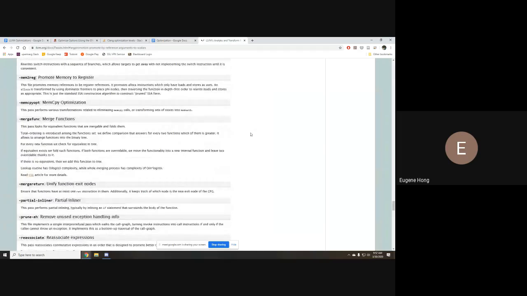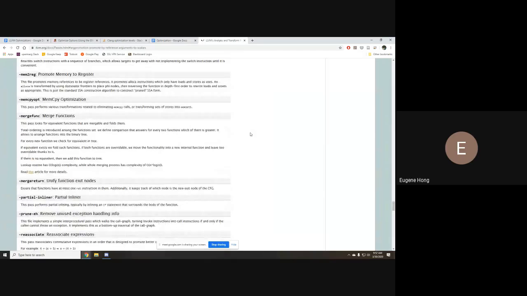Mem to reg, I feel like it's fairly simple. It's just like the instructions where it allocates. They only have loads and stores. It'll just save the value into a register, so that it doesn't have to go through that whole process of going to that reference and then loading and storing all again. Just does it once at the very beginning.